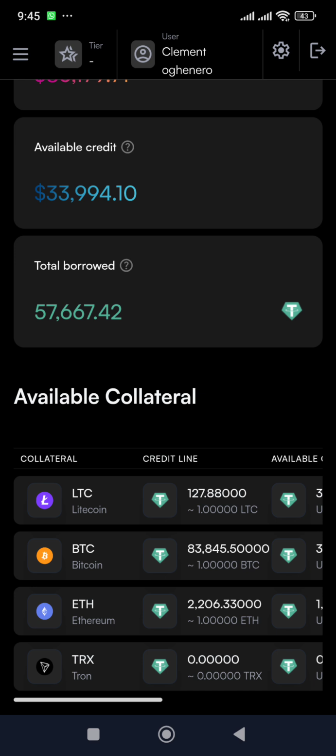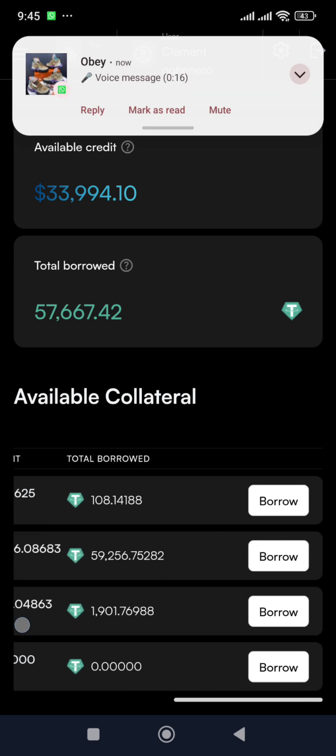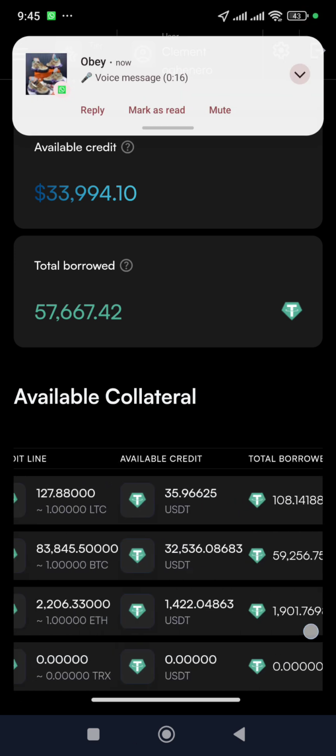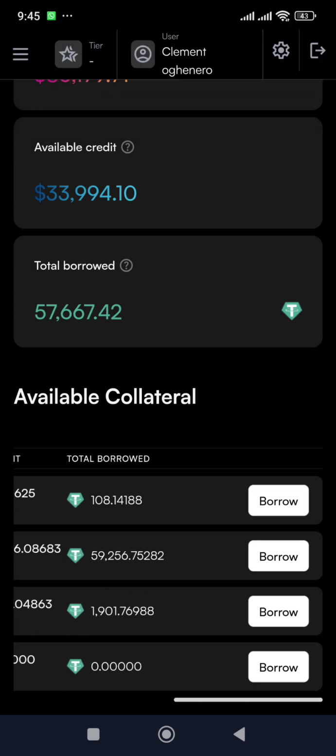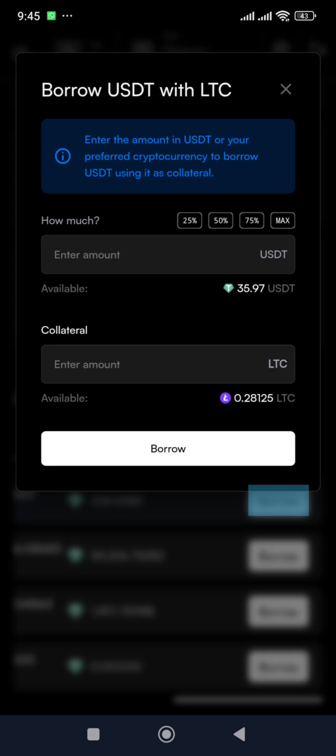You scroll down, you can borrow this Tron, where you can borrow Litecoin, Bitcoin, and Ethereum. So you scroll like this. Why do I have to scroll like this? Because my screen is not on desktop site. If it's on desktop site, everything will open. So you click on borrow.